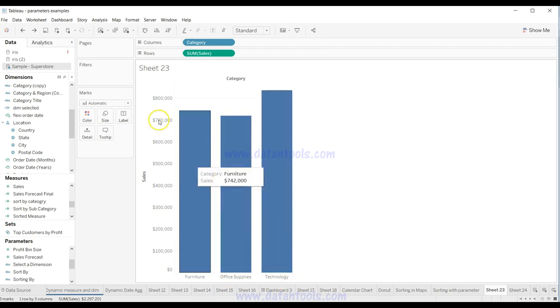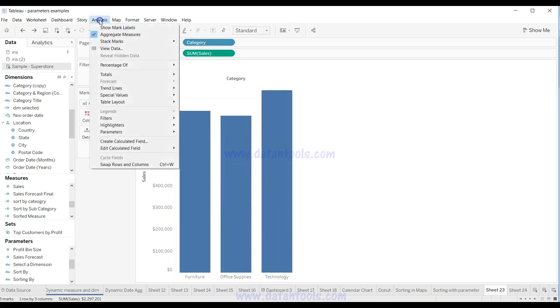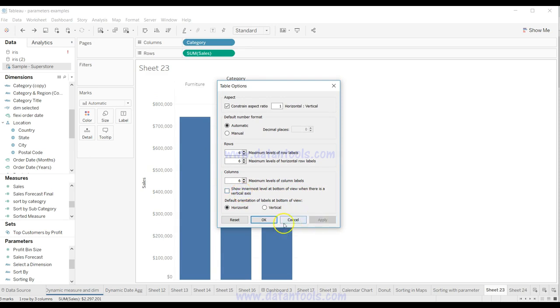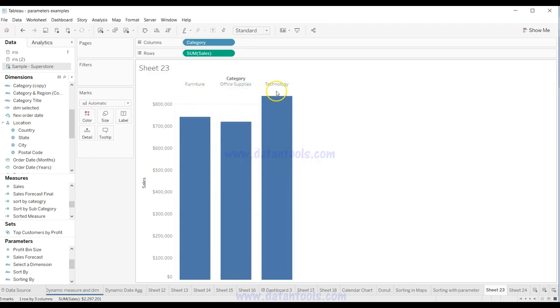So that's where we were. But I'll go into analysis, table layout, advanced, string settings, and over here show innermost level at bottom of view where there is vertical axis. I will click over here and click apply, and okay, now I have this over here. So this is a quick and much neater way of having the labels on top. That's a quick tip I wanted to show you in this video, and I'll meet you in the new video with a new topic.